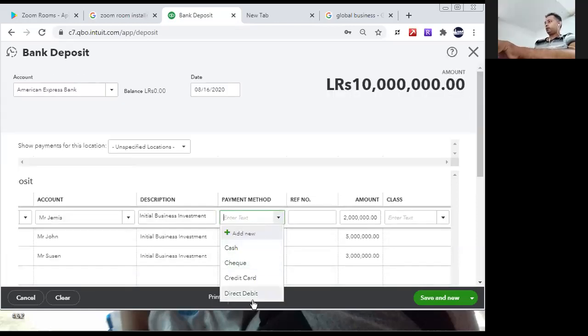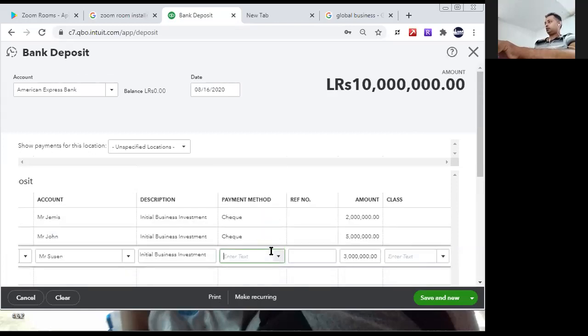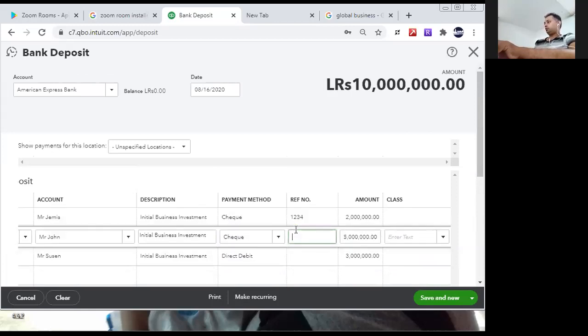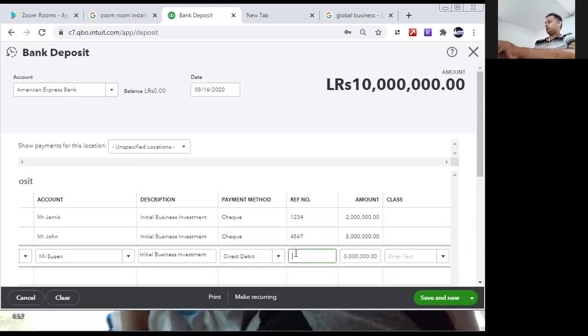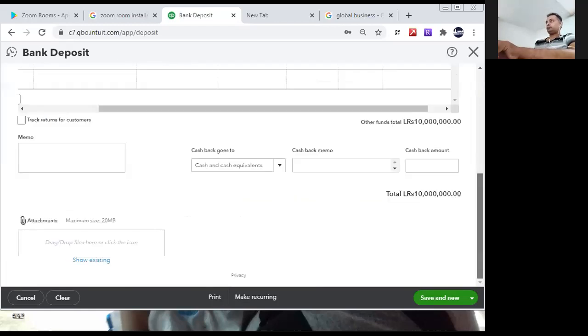Payment method, I can select check, credit, cash. I select check. We also check here, received direct debit to the account. Right. If you need, you can put a reference number, check number 1, 2, 3, 4, 5, 6, 7, 0, 0, 0, 1, 2, receipt, debit receipt number. And I selected the save and close option.